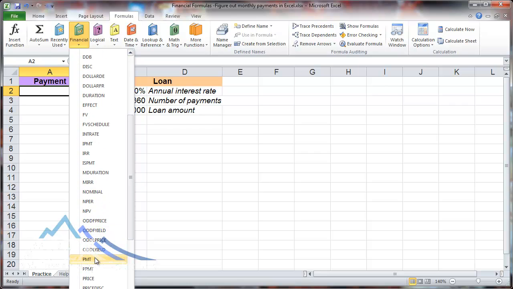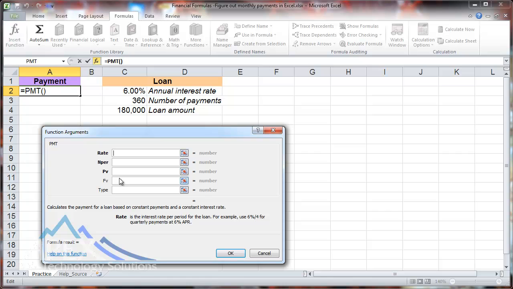This opens a wizard, or screen, to assist in entering the different arguments for each function. The PMT function includes several arguments. The first is rate, the interest rate for the period. Our interest rate is 6%, so we type in 6% divided by 12 months. We type /12. Hit the Tab key to move to the second argument, NPER, or the number of payments.